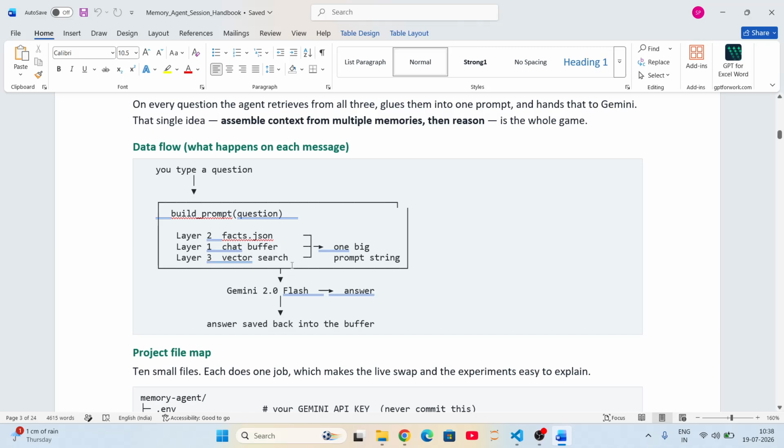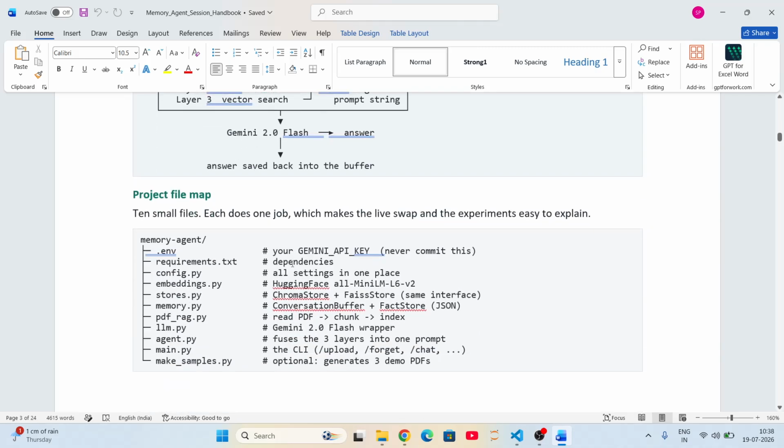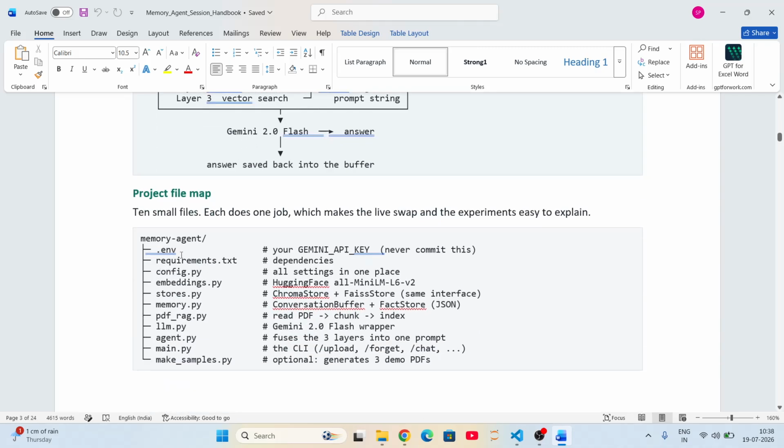If you observe properly, we are going to build different kinds of files, such as the ENV file, for which we will do the setup. The requirements file contains all the required libraries. Then there are the config file, the embedding file, store.py, memory.py, and the PDF RAG file as well. We are going to understand each and every file, and we are going to type each file one by one.